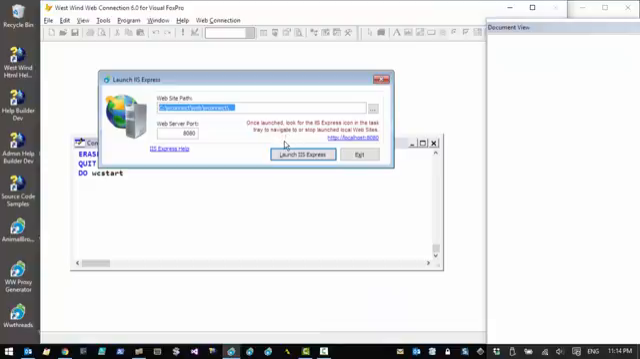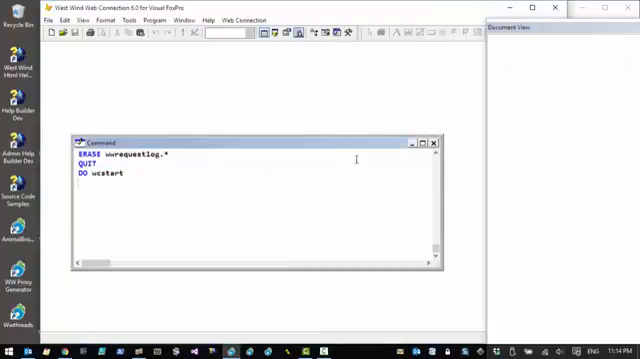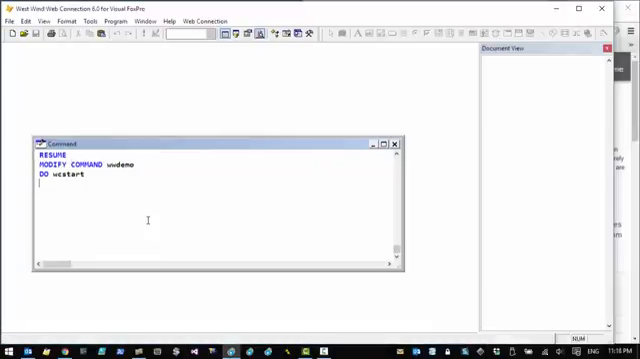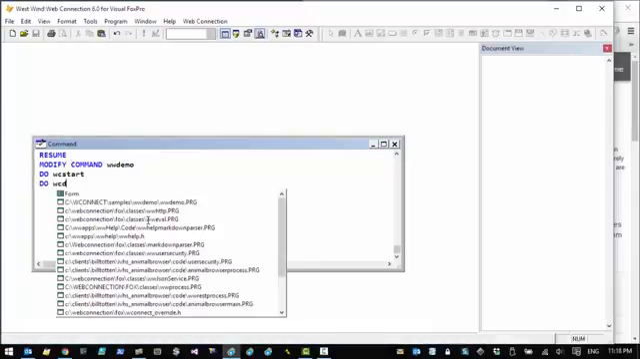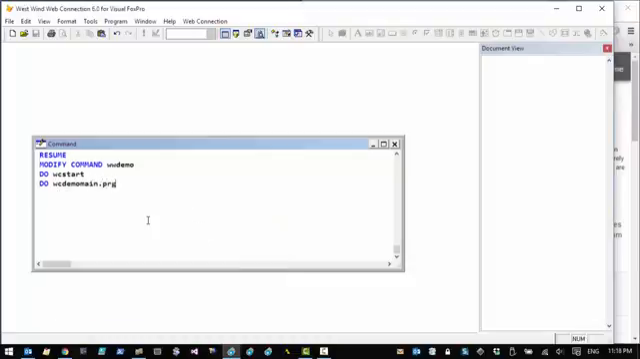Once the server is running, we can simply quit here and then start up the Web Connection demo server. To start up the demo server, we can do DO WC DEMO MAIN, which is the name of the startup program that starts the Web Connection server. So the project name is WC Demo, which is the demo program.